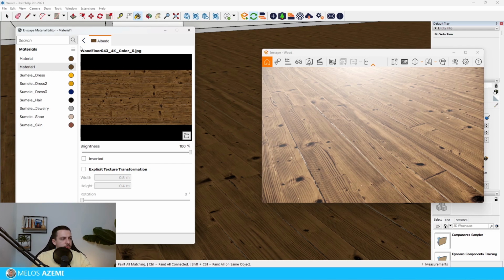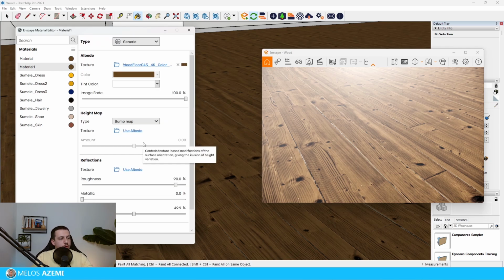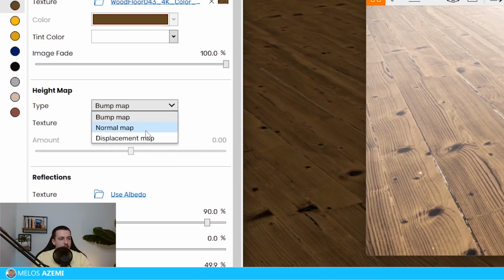But in my personal experience, I think for the albedo map, it's much easier to actually do the transformations in the SketchUp window. So now we're going to move on to the height map. At the height map, we have the type of the height map, which can be a bump map, a normal map, and a displacement map, which all have different meanings.